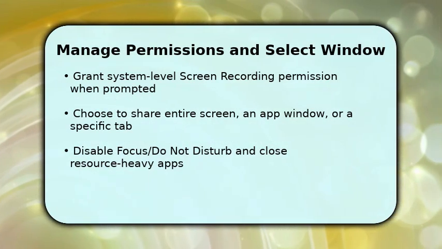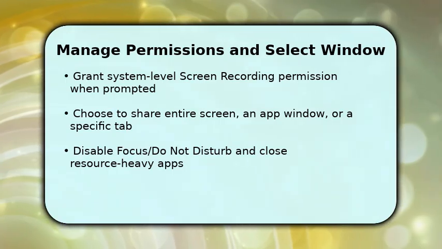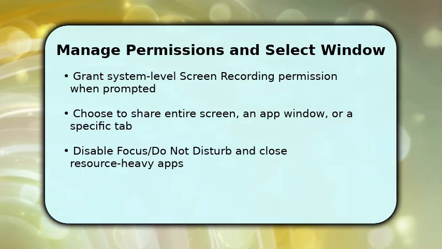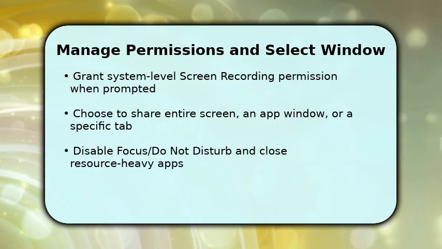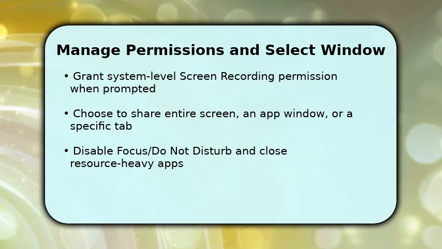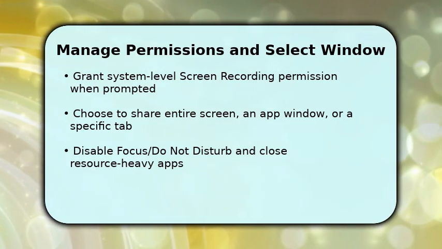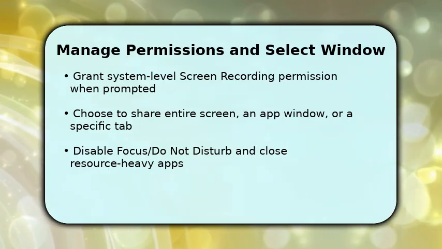Now focus on permission granularity and selection. When the OS prompts for screen recording permission, grant it for FaceTime. Without this, the share stays blank. Then choose whether to share your whole screen, a specific app window, or a browser tab. Selecting the right option reduces audio routing conflicts and preserves privacy.